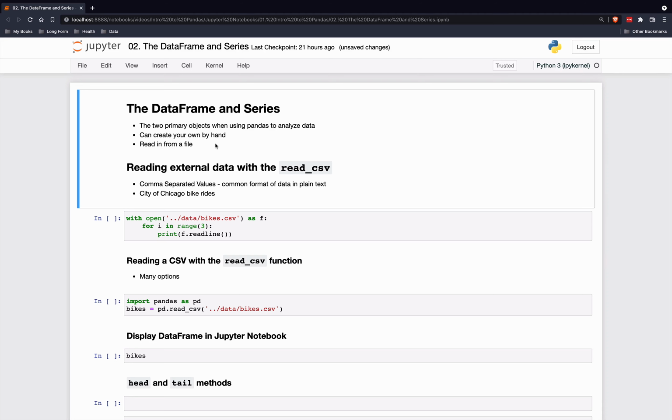Welcome to notebook number 2, the DataFrame and Series. The DataFrame and Series are the two primary objects when using pandas to analyze data. A DataFrame is a two-dimensional table of rows and columns, while a Series is a single dimension of data.